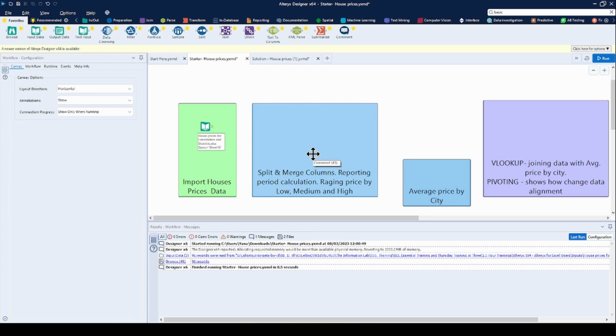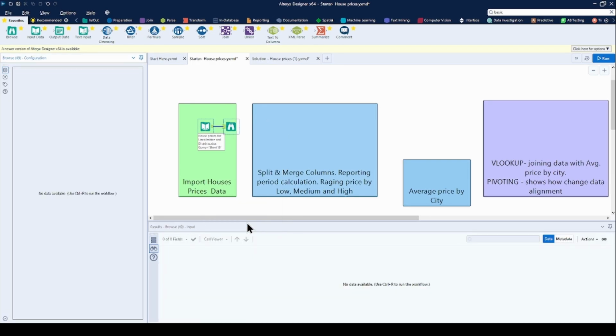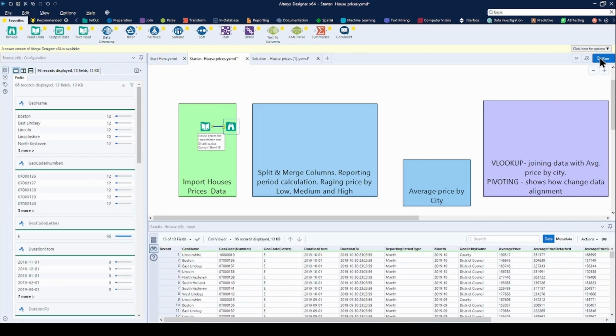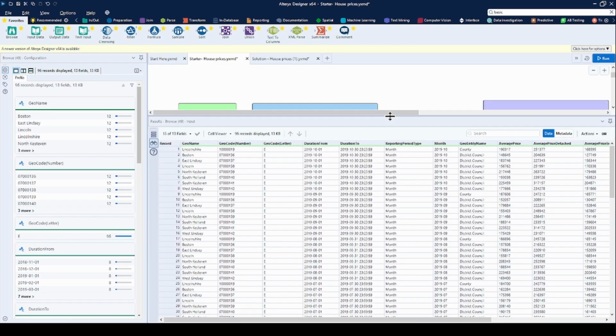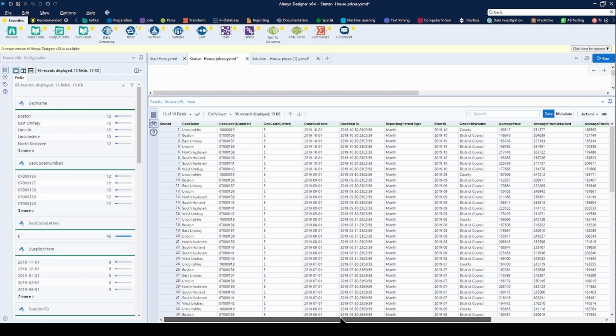Now that we all have the starter file open, let's take a closer look at the data. To do this, right-click on our input tool and add a browse tool after it, then run the workflow. This will allow us to visually inspect the data and identify any potential inconsistencies or formatting issues. Upon brief inspection, we can already notice a few areas where the data might be inconsistent.